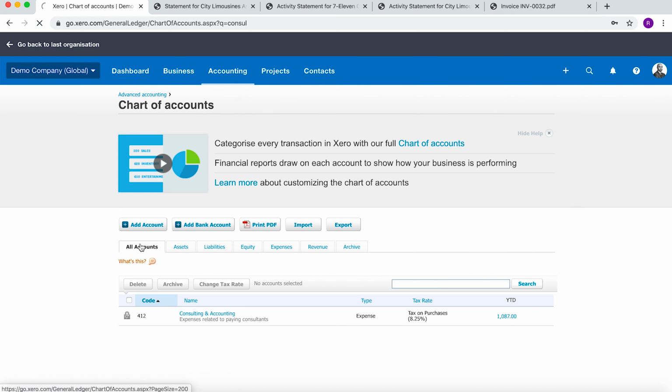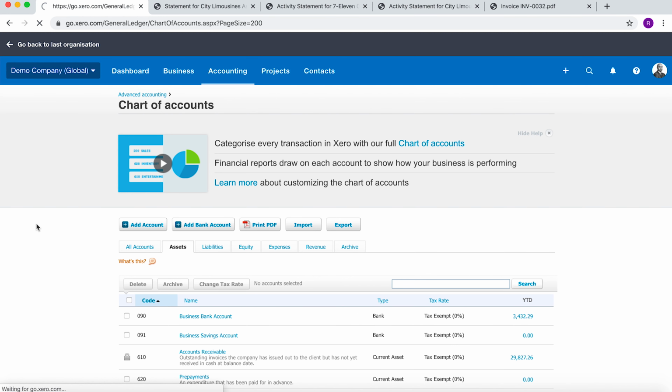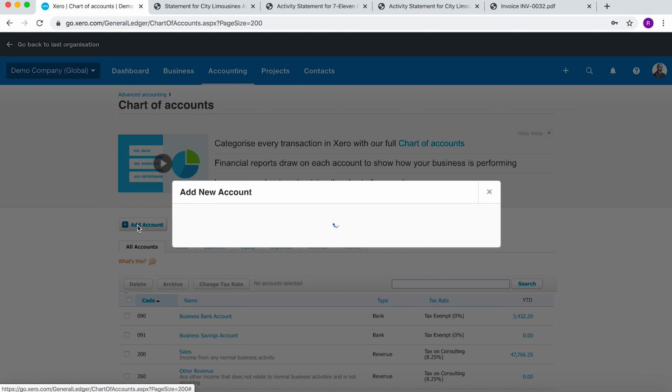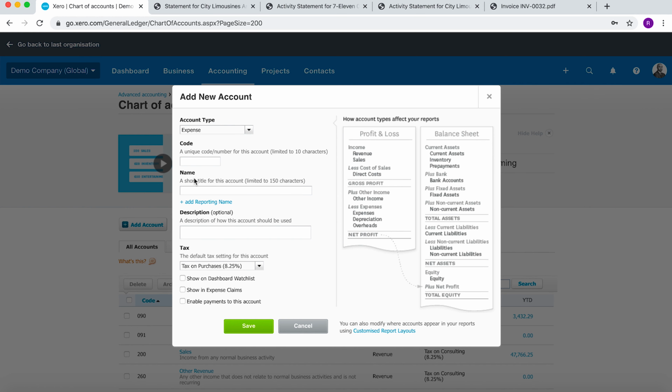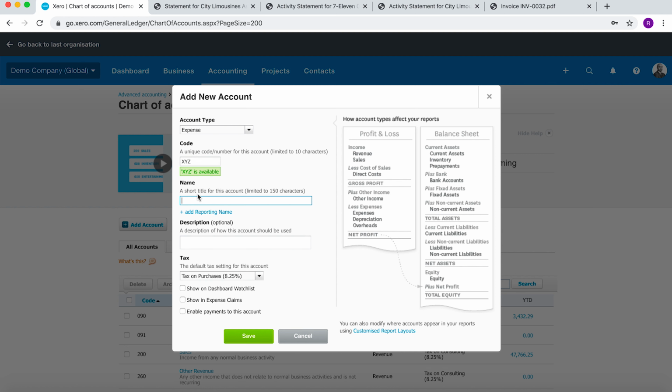Now, for me to add an account, what I need to do is select here, add account. I'd enter the account type. So let's say expense, account code. Again, you can enter any character you want, but it's only limited to 10 characters. So you can enter 786 or you can enter XYZ. You'll enter the name here. So I'm going to call it consulting, for example.